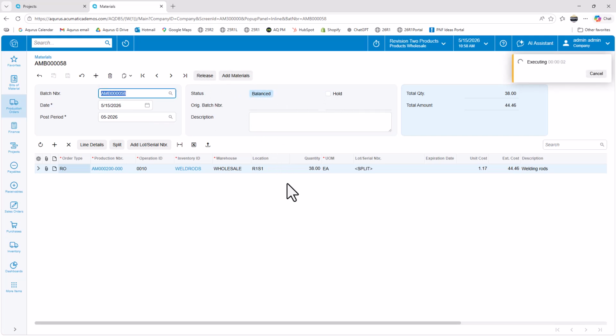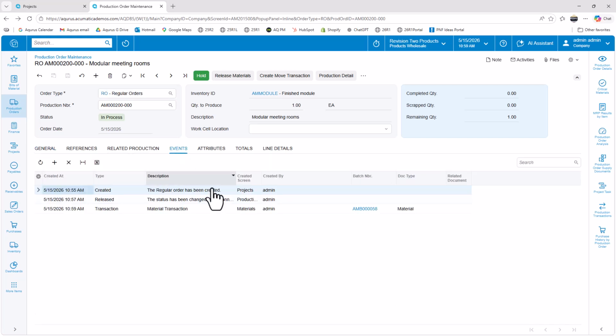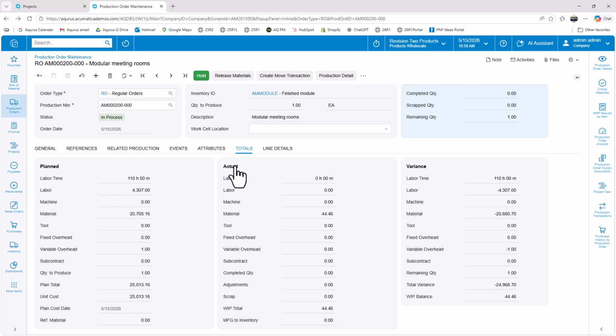And what's happened now is it's releasing these materials out of inventory, or in this case, these are non-stock items, so they can be issued to the project as well, or to the production order. I've issued those items to it. If I just go back on my browser now to my production order, what we will see is under my events, I see my material batch that was issued. If I go to my totals tab, I can see that I issued $44 worth of materials to it, and I've started the production of this item.